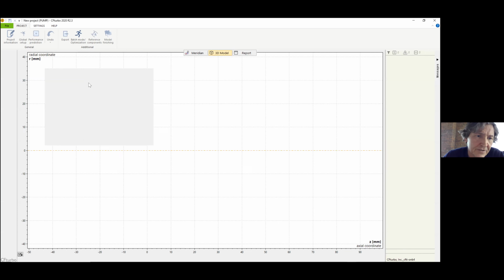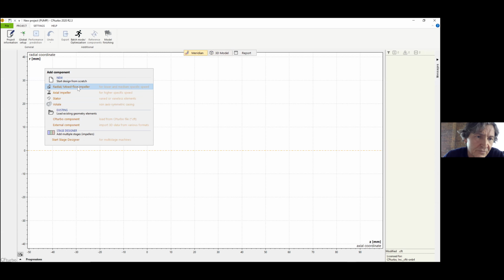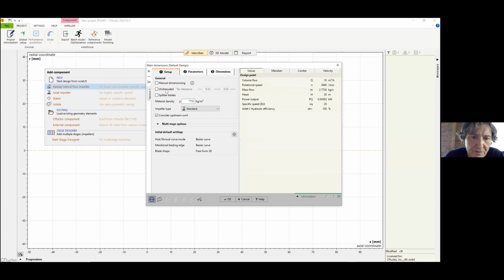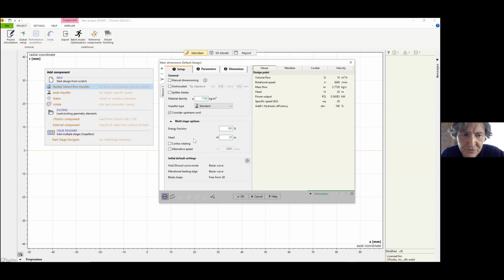And we start with the first impeller design. You come here to the main dimensions window. The first thing we have to do, because we want to build a multi-stage machine, is this: we know this will be a 3-stage machine from a previous estimation, and the energy fraction will be 33%, and then the head goes down. So we are designing this specific impeller for the reduced head, for the head of 1 stage.